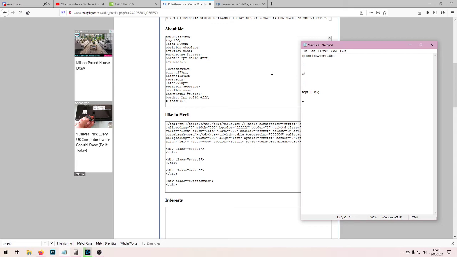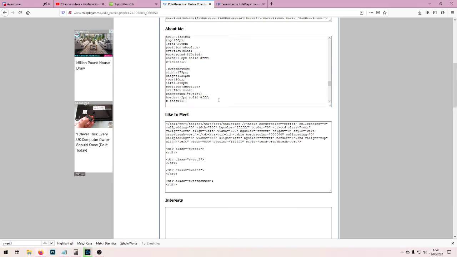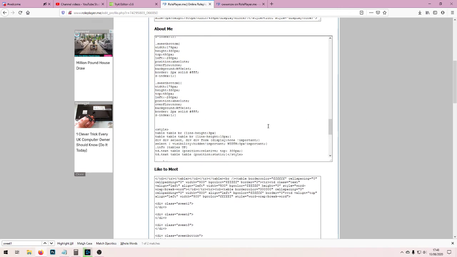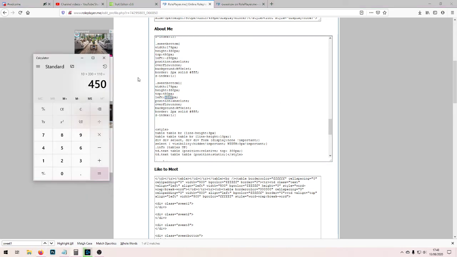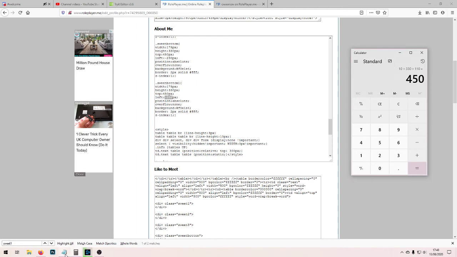Sorry, it's going to be the width, and then it's going to be left. So we're going to copy this one, paste it in, name it Sweet Bottom 1 because I really don't care what you name it right now. And then what we're going to do this time is leave the top, we want to adjust the bottom.